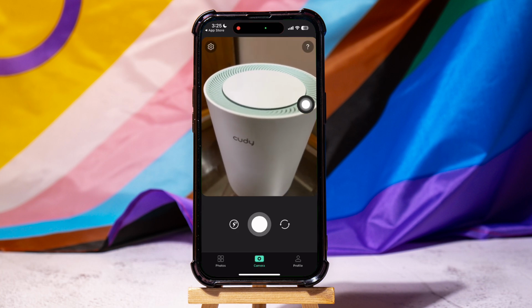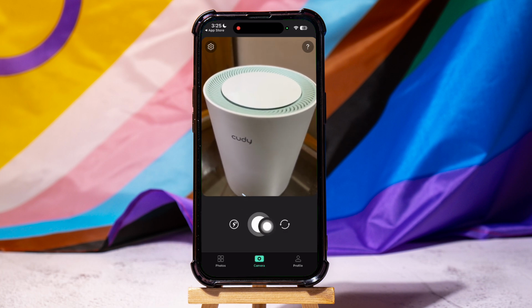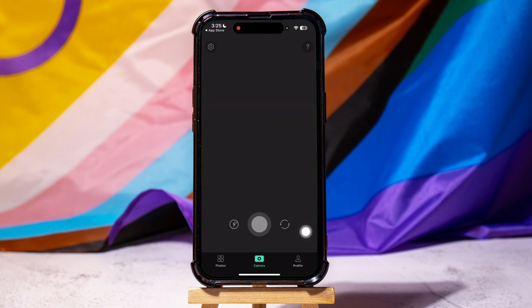Inside the app's camera interface, frame the subject you wish to capture in your 3D photo. For the best effect, make sure your subject has some depth. When you are ready, tap the shutter button at the bottom of the screen to take the picture.